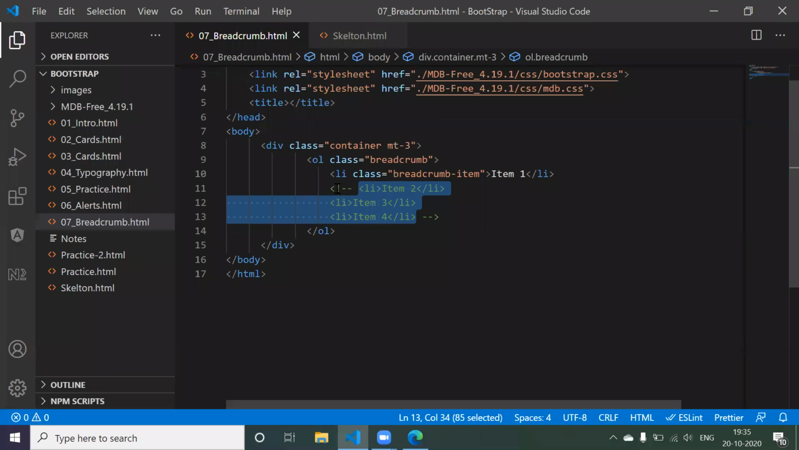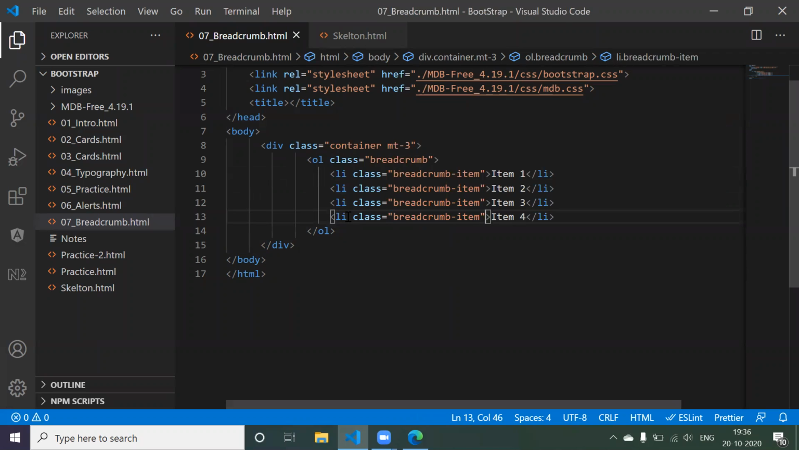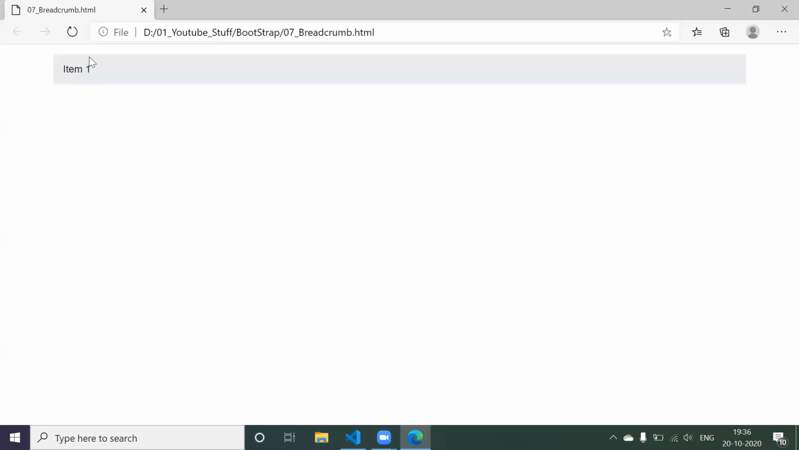Now just suppose I uncomment these things. In the same way, I'm going to paste this for every list item, for this as well, for this as well, and for this as well. Now let's see how it is going to look. This is how you get some default styling. Mainly we use the breadcrumb for giving a navigation bar. We wanted to give a list of items.